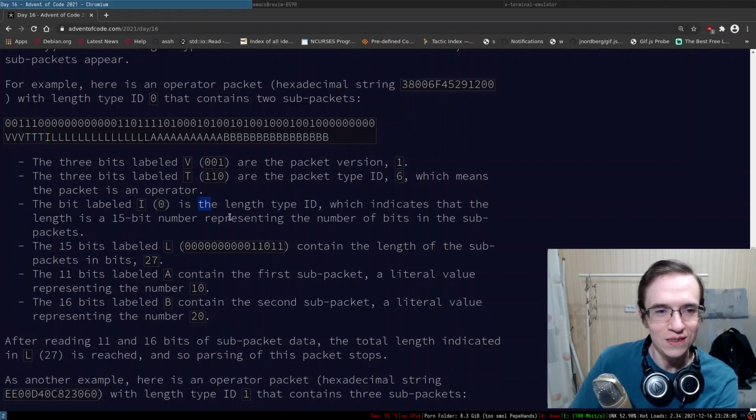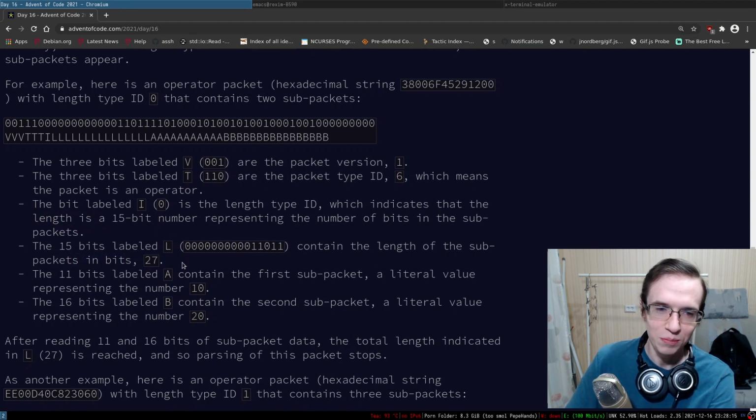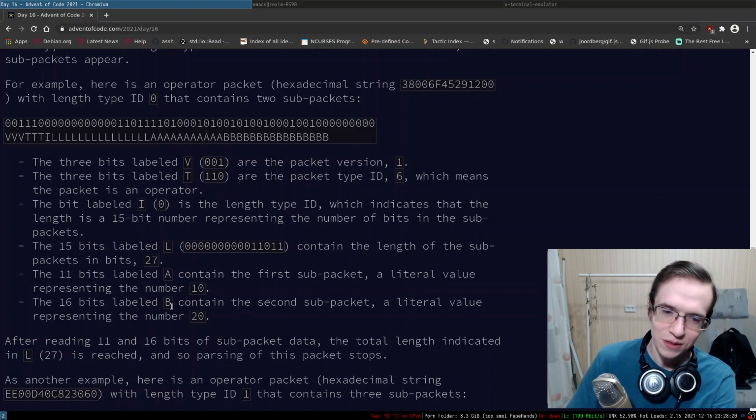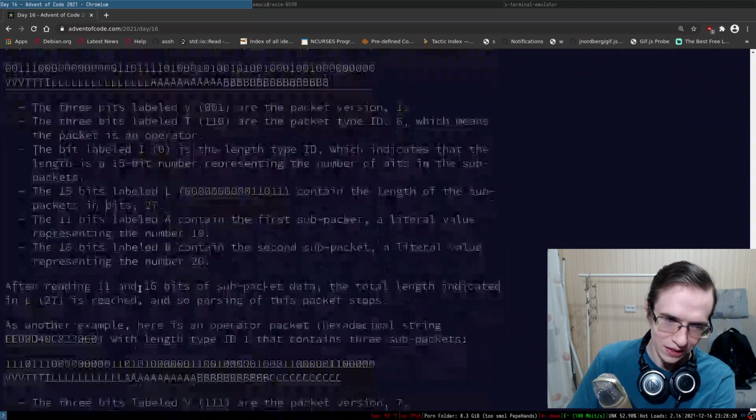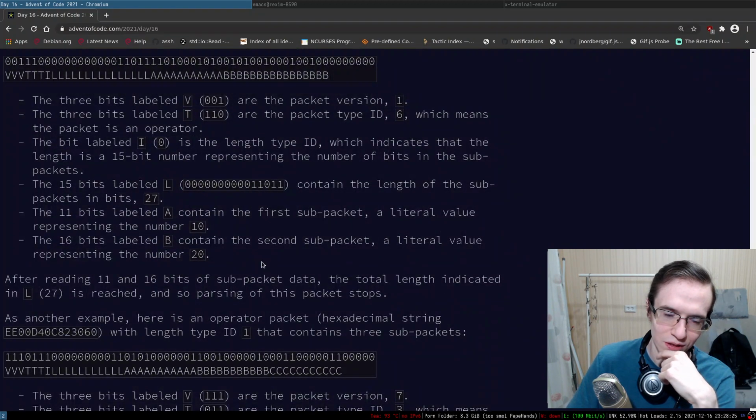So I is the length type ID, which indicates that the length is a 15-bit number representing the number of bits in a subpacket. The 15 bits labeled L contain the length of the subpacket in bits, 27. The 11 bits labeled A contain the first subpacket, a literal value representing the number 10. The 16 bits labeled B contain the second subpacket, a literal value representing the number 20.